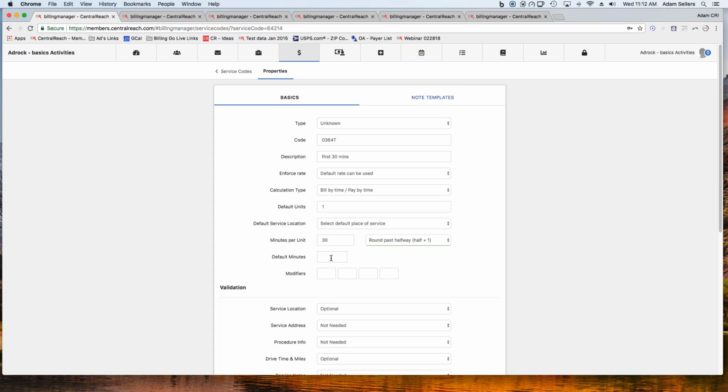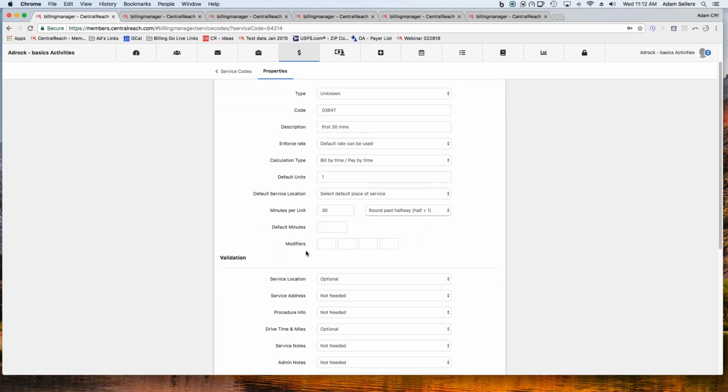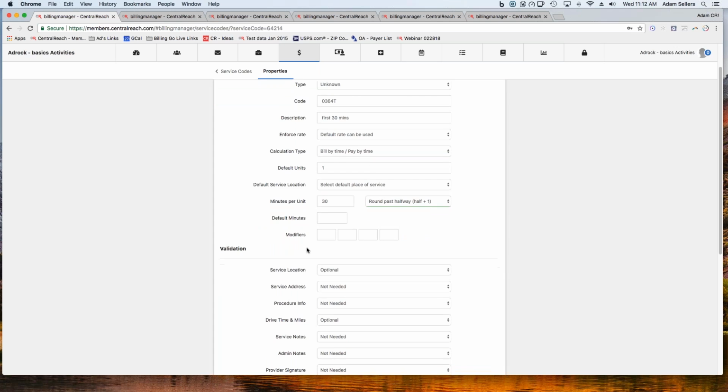Default minutes. How many minutes of an appointment should this code fill when you bring it into an appointment? Just by default. Modifiers. This provides a suggested modifier for converting. This will not force anything into the timesheet. If you want to do that, those are your modifier groups.